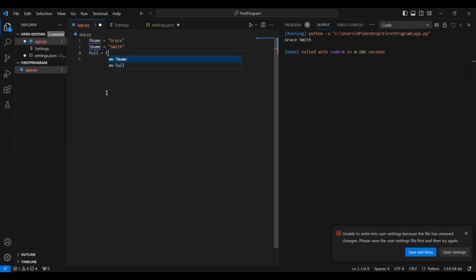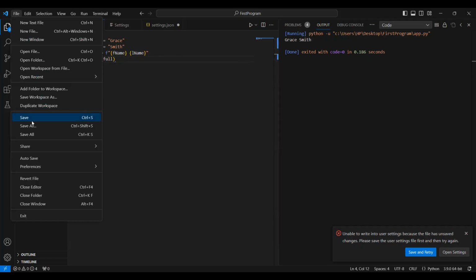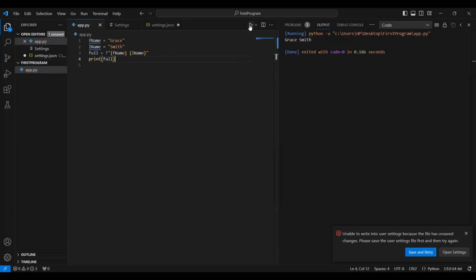Now we start with a prefix of F for formatted strings. Then we have the first variable, which is the first name, in curly brackets. Then we have a space, and the curly brackets again. Then you have the last name, so that when I print full like that, I'll still get the same. We save this, and I run the program. I still get the same answer.